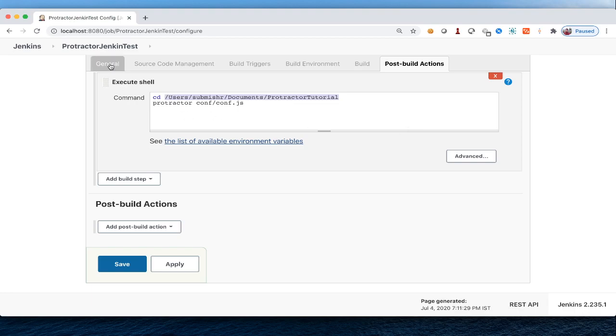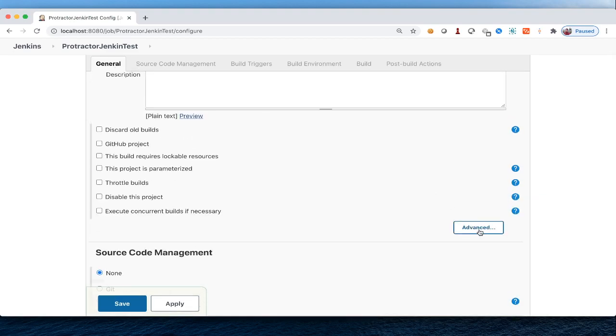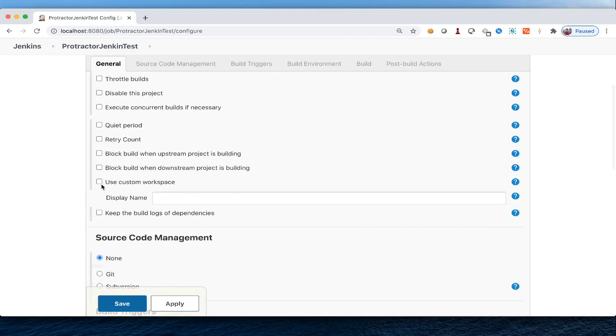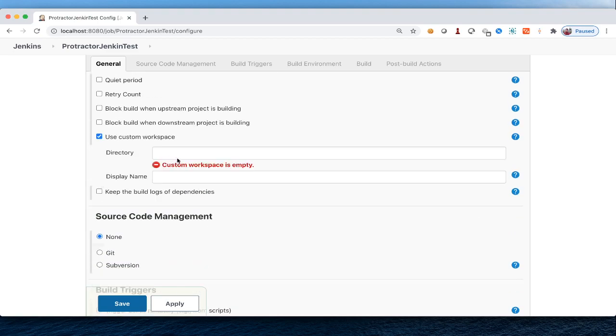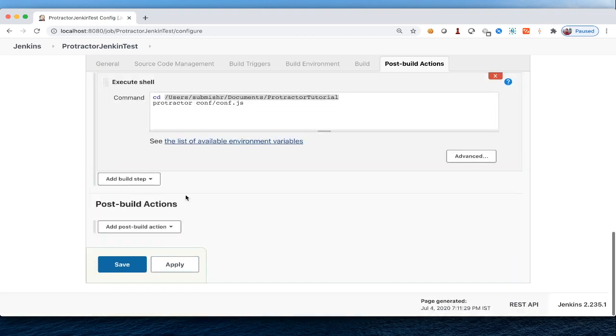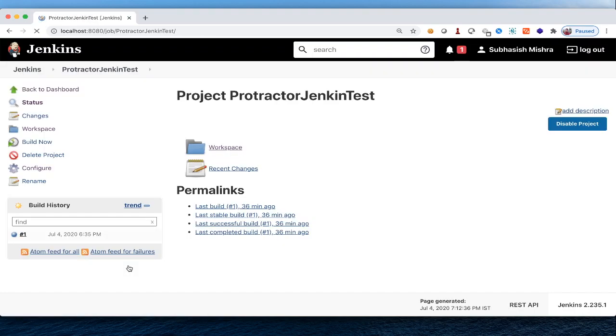Then you can go to this general section. In general section click on advanced, and in advanced you can see use custom workspace and paste the same thing here. So what will happen, this will act as the custom workspace, the default workspace. So always it will go to here, and from here your command will get executed. And if you are adding this here, you don't have to give this here now. So we can remove this. We'll just keep protractor conf.js. So this is what we want to execute. Now you can click on apply and save.